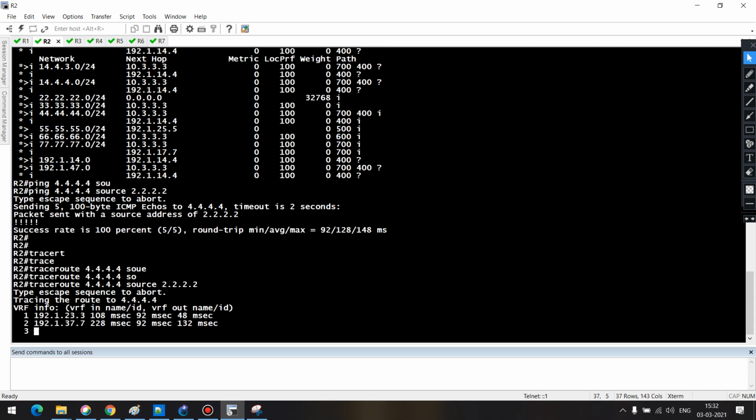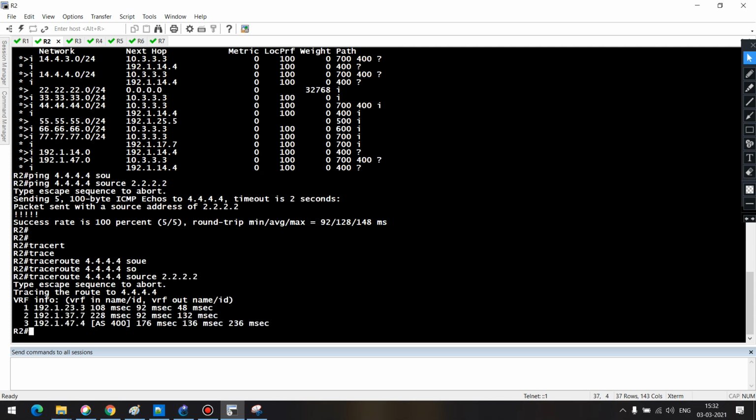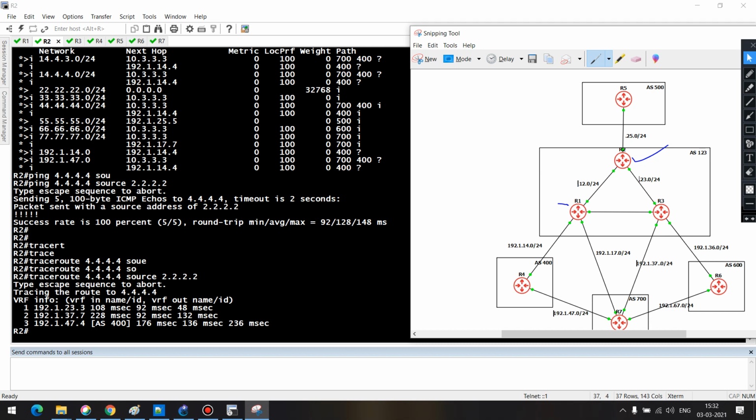2.2.2. So you can see here it is reaching to router 3, and from there router 7, and from there router 4, this way. Router 3, router 7, and from there it is reaching to router 4.